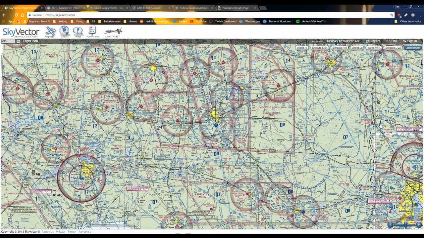AIRAC, by the way, is the database of different aeronautical information: airports, VORs, waypoints, procedures, stuff like that. That's the AIRAC. The actual charts are somewhat different, but they contain the information that the AIRAC contains. It's just presented in a different way.